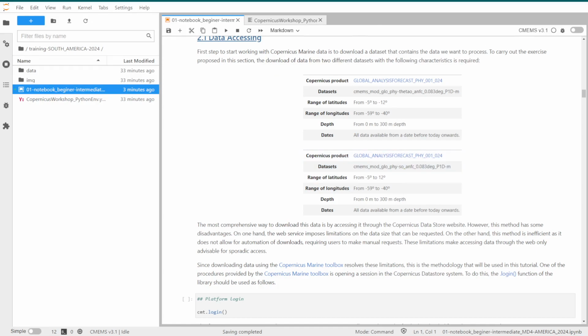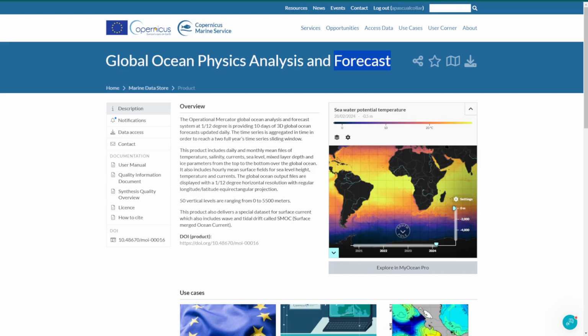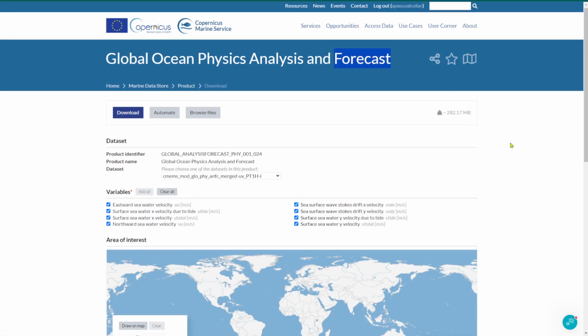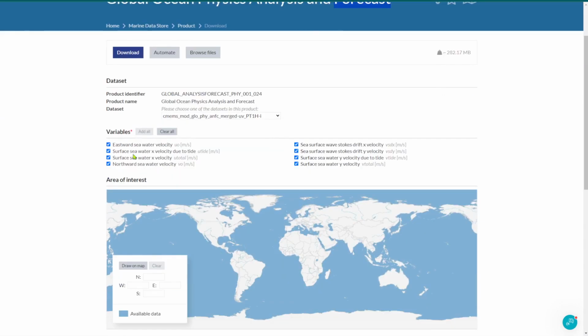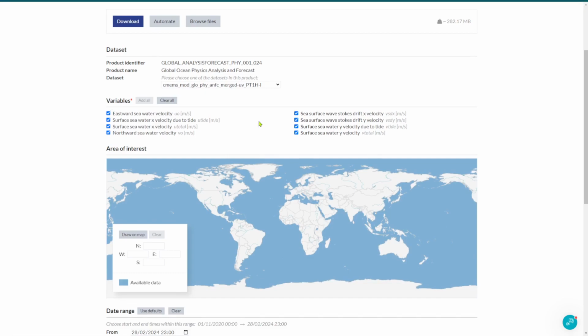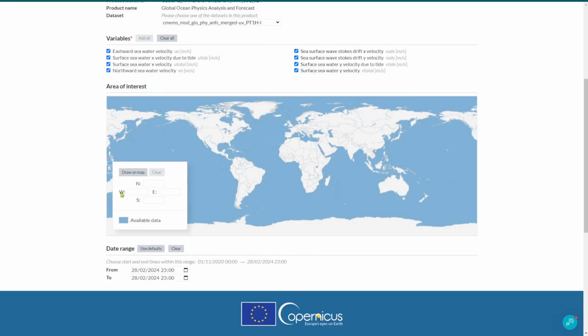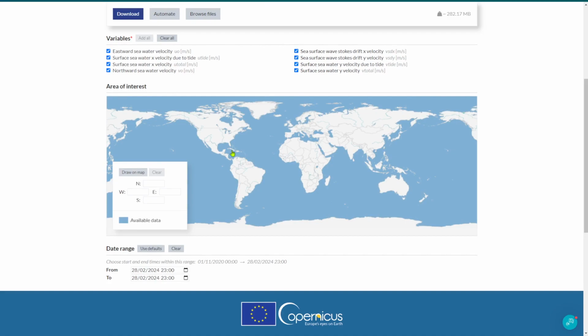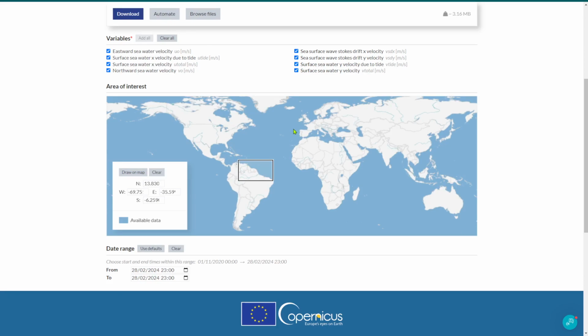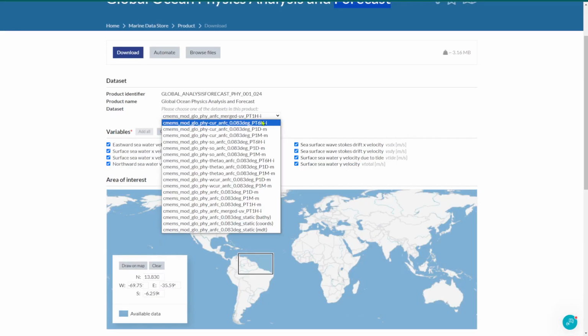Here, for example, if we go to the web page of the Analysis and Forecast product, we can click on this link to download data, and we can get the information of this product. For example, you can see here what variables you have available, and also you can define a specific region in the map to download data, etc. And also you can see here that there are many different data sets.